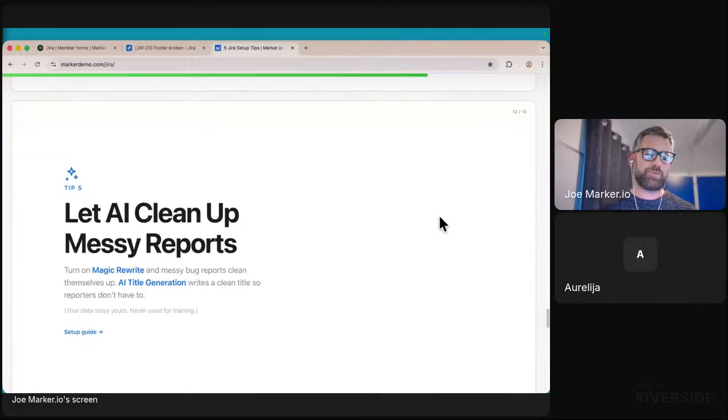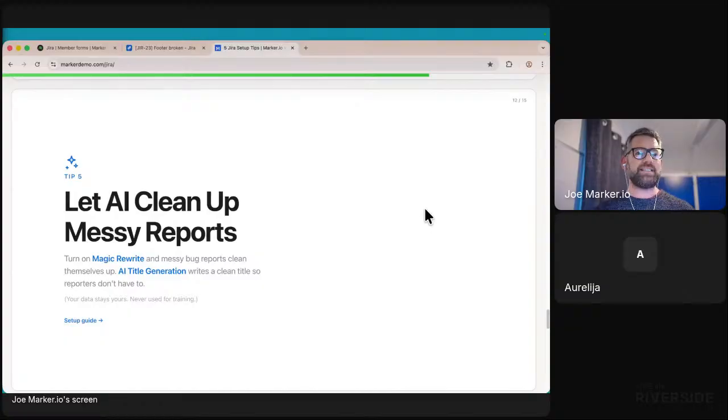Okay, and that, of course, is where our good new friend AI comes in. So we've recently launched some excellent new AI features. Two of them are around this idea of magic rewrites and AI title generation. Now, magic rewrites help your reporters restructure their bugs and their issues to make them, I suppose, more appropriate for a developer team to understand.